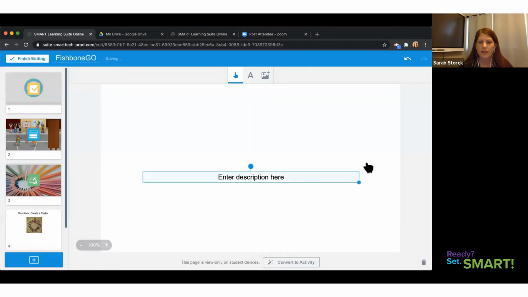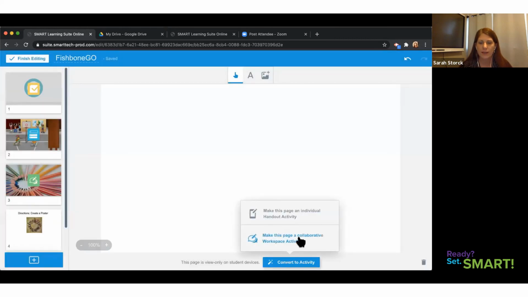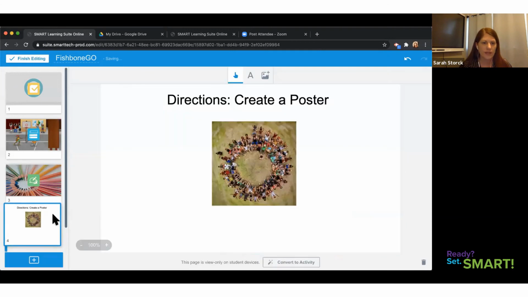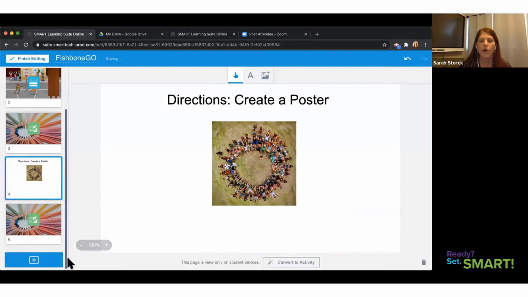Click on this text box, drop down, and delete. Now it's set up for my students. I'm going to click convert to activity, make this page a workspace, and again, I can change the name. Okay. All right, well, I do want to move this around a little bit. There we go. All right, and to finish out, we had a shout it out.